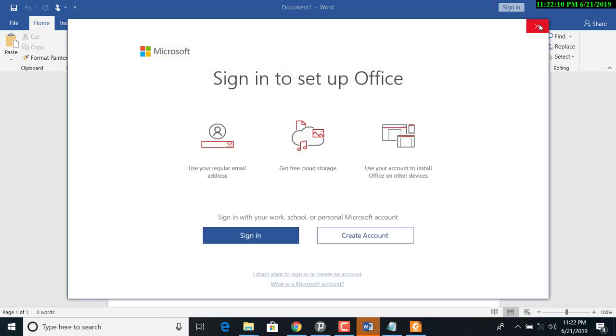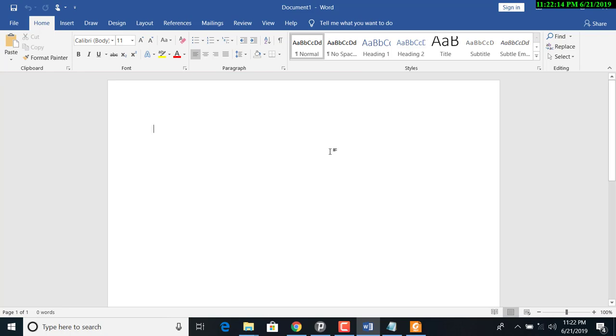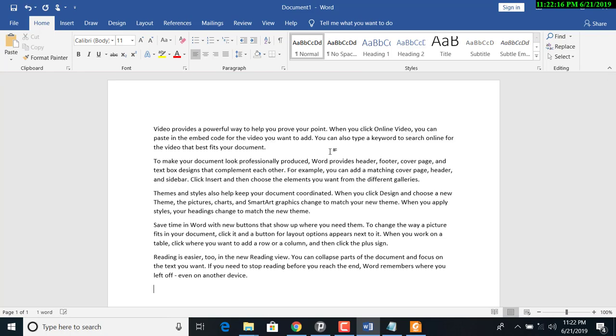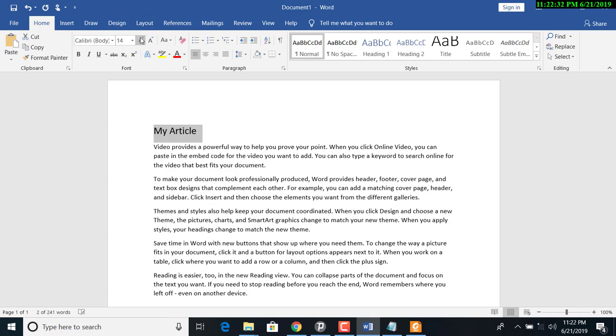So let me type something here. I'll type is equal to rand and it will give me a couple of paragraphs. Suppose there's a heading written, for example, my article. And when you type my article, you can select it and apply a few other options. Like, for example, I want to increase its size.